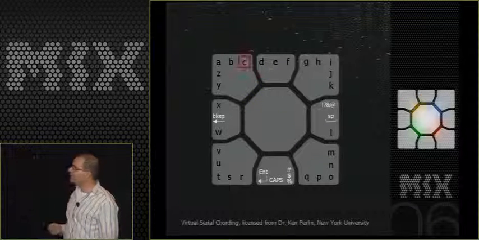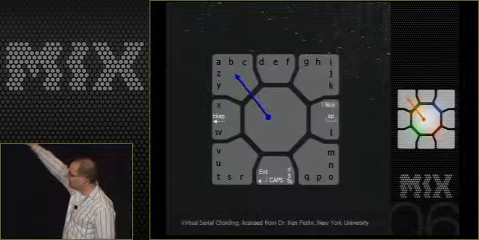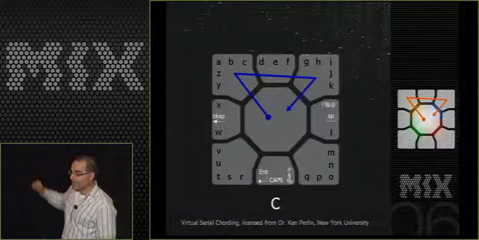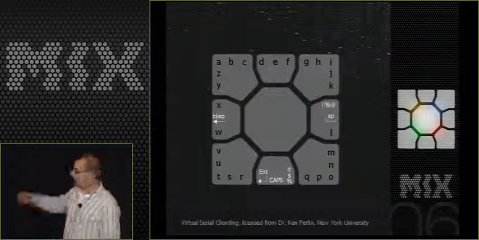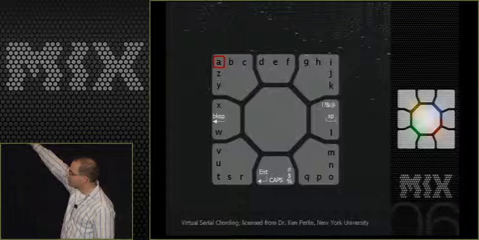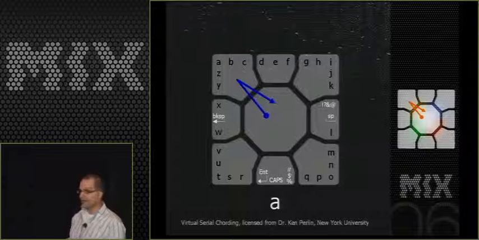If I wanted to do a C, for example, you can probably figure out to go up here, over to the far right, and then back into the hub. That executes a C. And then if I want to do an A, which is actually a very common character, that would just be a quick gesture up and then back into the hub.